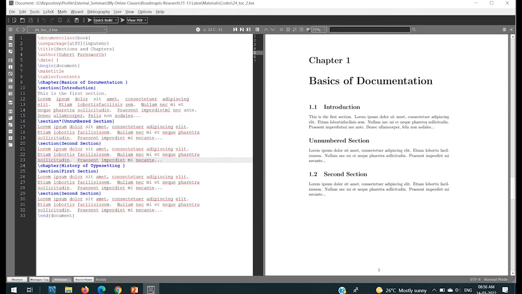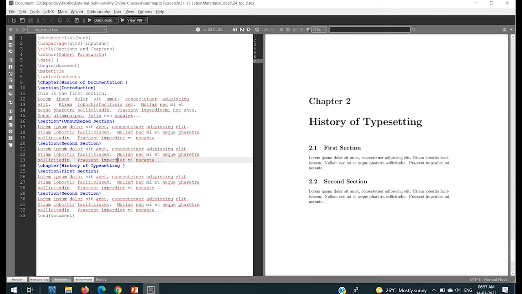Here you can see introduction, unnumbered section. You can see the unnumbered section here, that is not numbered. Also, this is not included in the contents section. And here is the second chapter.